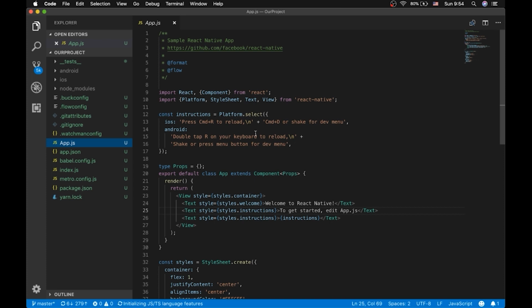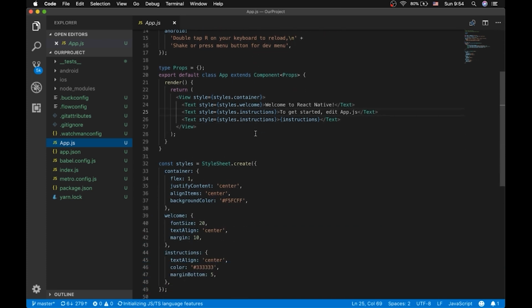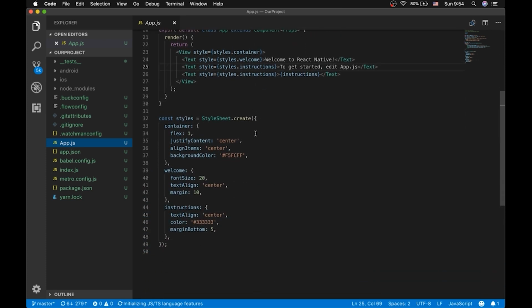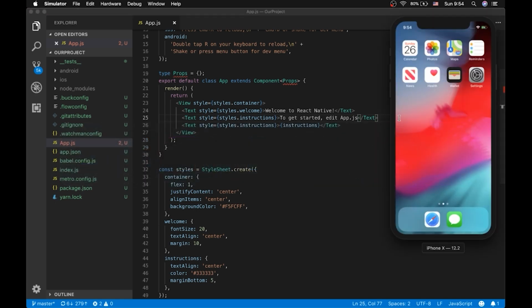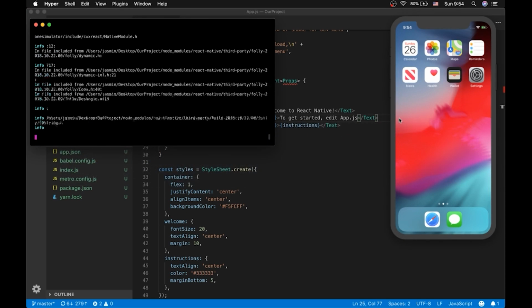Now, if you're new to React Native, this might seem confusing, but don't worry, it's very simple and intuitive. So here you see we have some text which says welcome to React Native. To get started, edit app.js, which is this file. So in theory, if we did everything right, we should see this screen on our emulator as soon as it builds, of course.